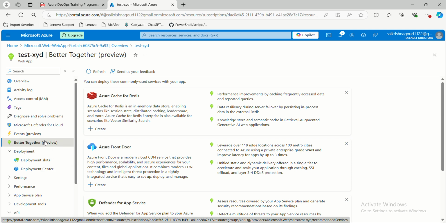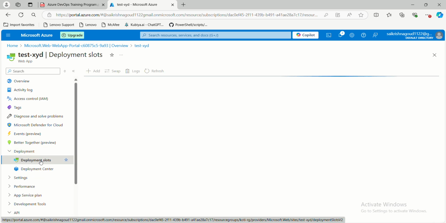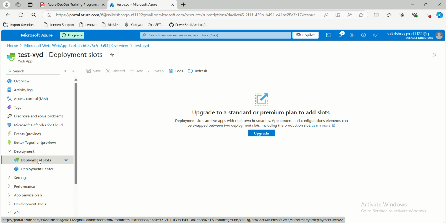That's still in testing phase, so you don't need to worry about it. And the next one is deployment. What is meant by deployment? I already showed you. This is the concept of deployment slot. So if you click on deployment slot, it will allow you to create a deployment slot. But as per the plan we have created, it is not supporting the deployment slot.